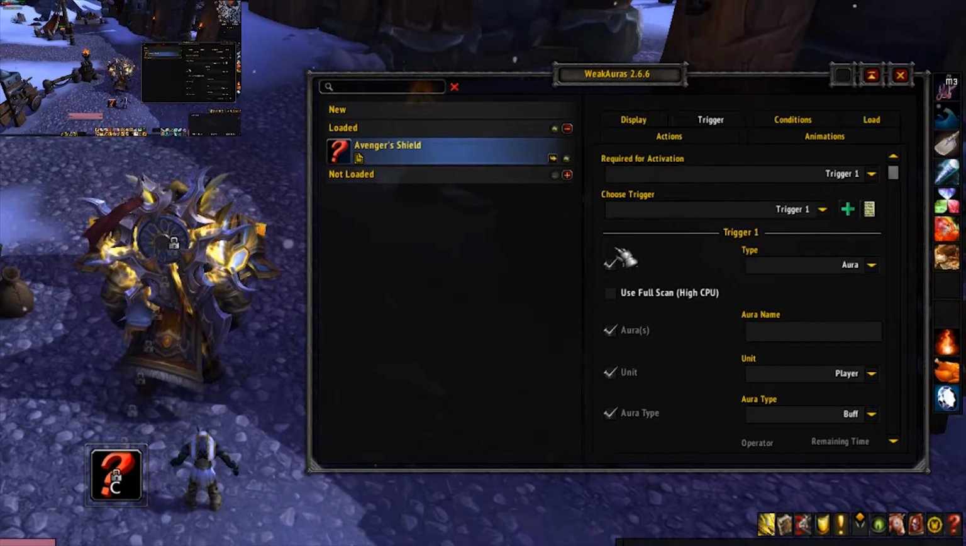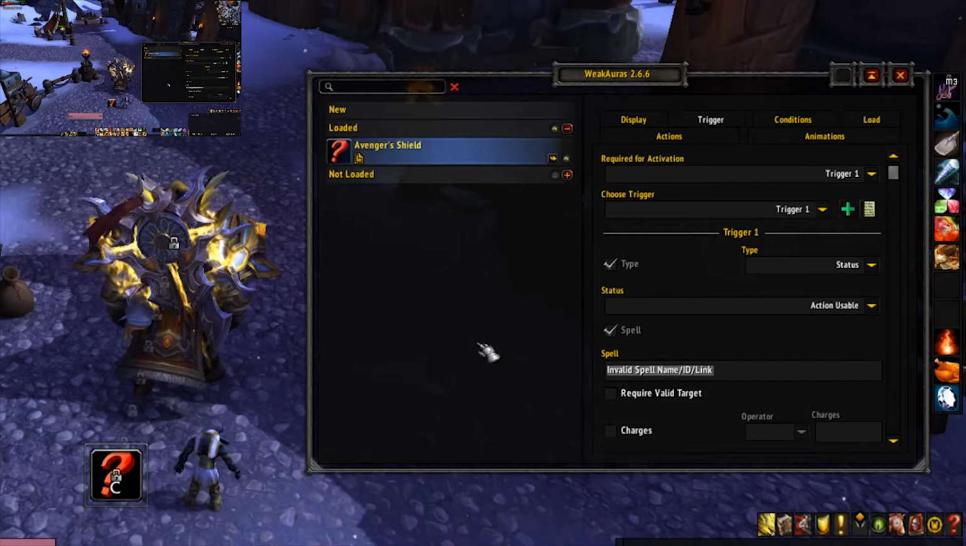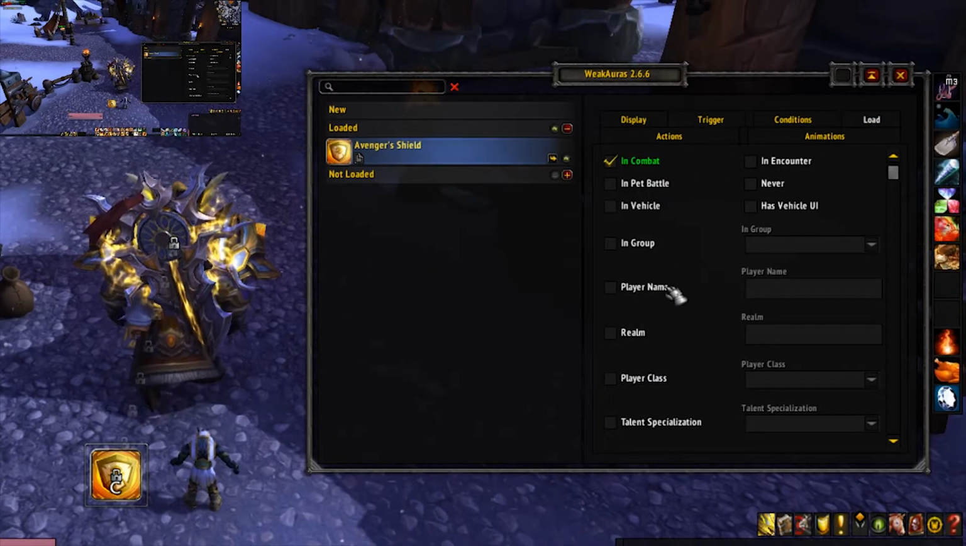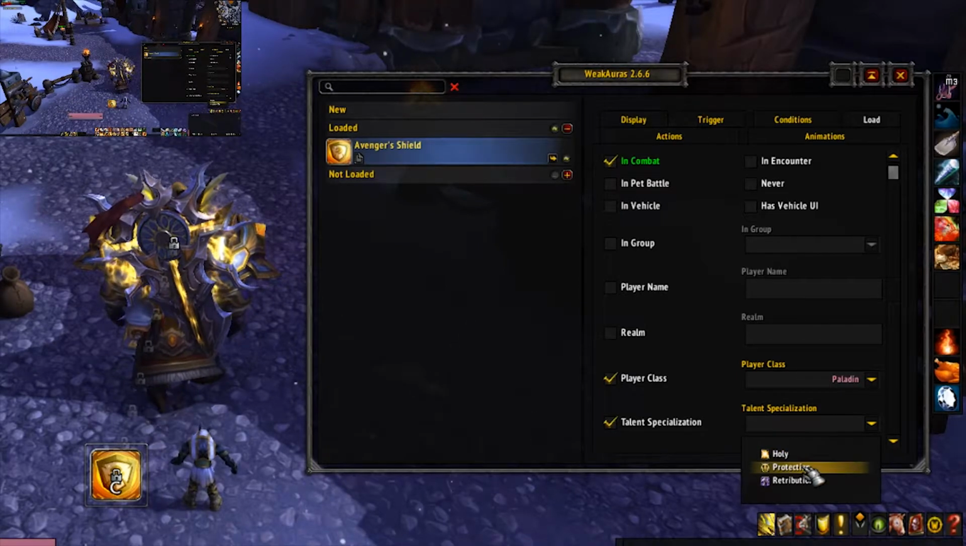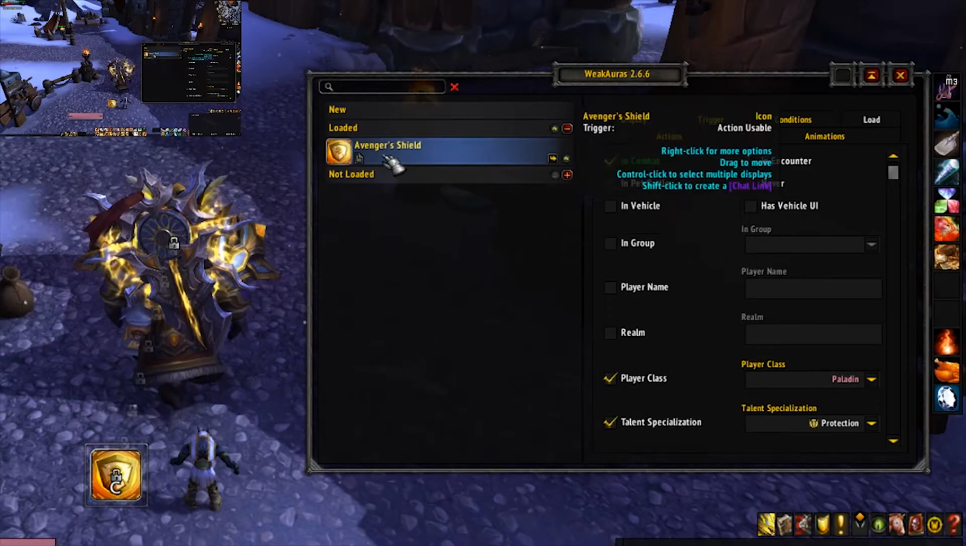Next, we're going to go to the trigger. We're going to go to Status, Action Usable, and type in Avenger Shield. And this is because I want to always be casting Avenger Shield when it's off of cooldown. So that's all set up as far as the trigger is concerned. Let's go to Load. And we want this only to load in combat, under the player class Paladin, and only when the talent specialization of Protection is selected. So this should all work just fine.